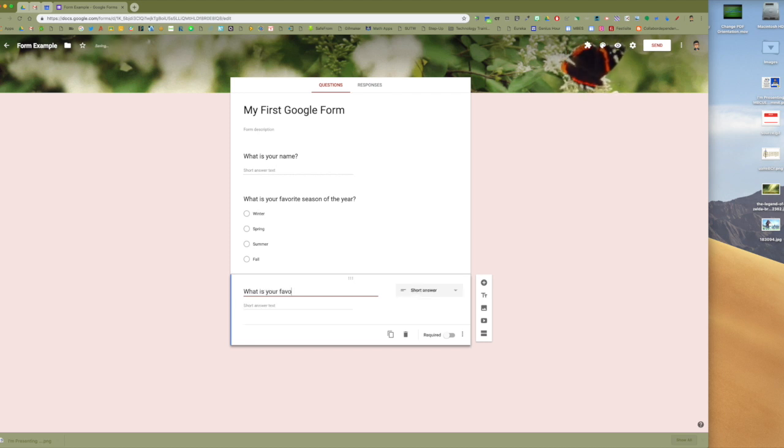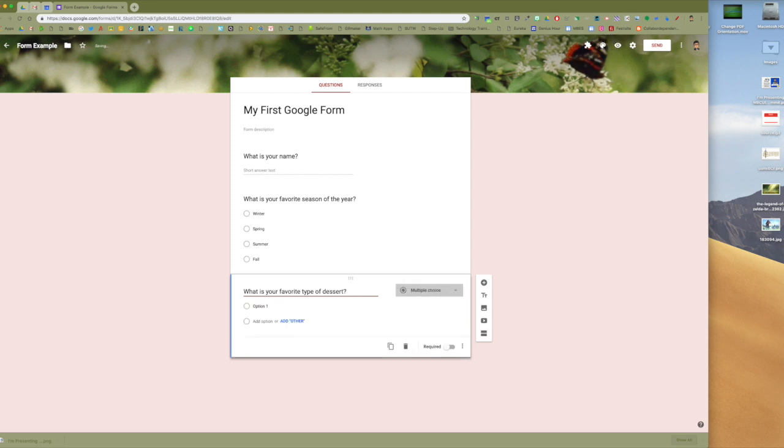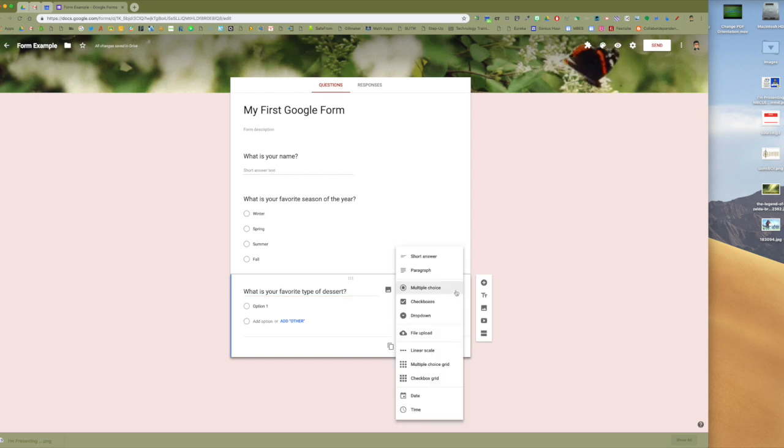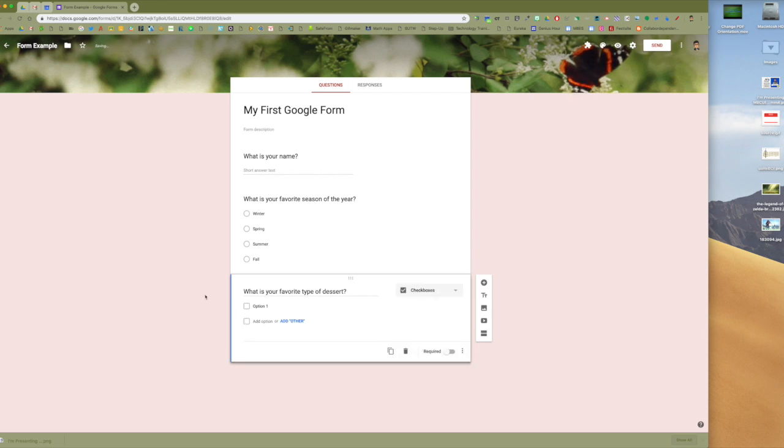What is your favorite type of dessert. All right, there we go. And in this case, I'm going to go ahead and do check boxes. So I'm going to press this little down pointing arrow here, and go to check boxes. Check boxes again. The difference between this one and this first question right here, what is your favorite season, is that you can only select one. In check boxes, you can check more than one.